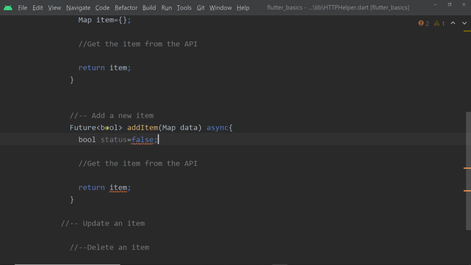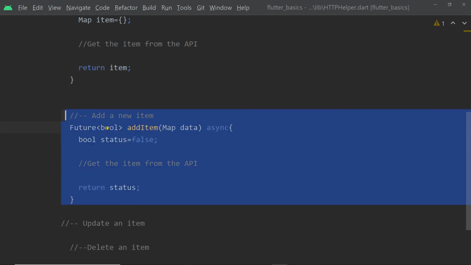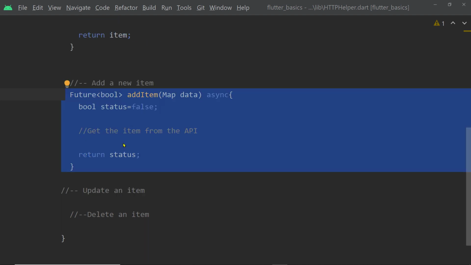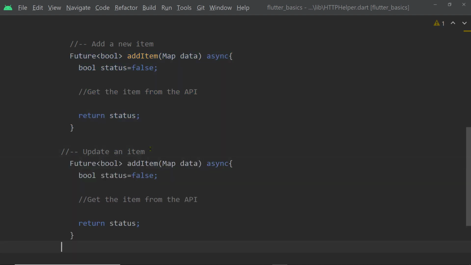And below it, we are going to make the HTTP request and we shall get the result. We shall check whether the process has successfully completed or any error has occurred, and then we shall return the result. Now we are going to do something similar with the next function, which is for updating one particular item. So let's copy this code and paste it, and now let's change the name to updateItem, and this function will get this map with the data to be updated.